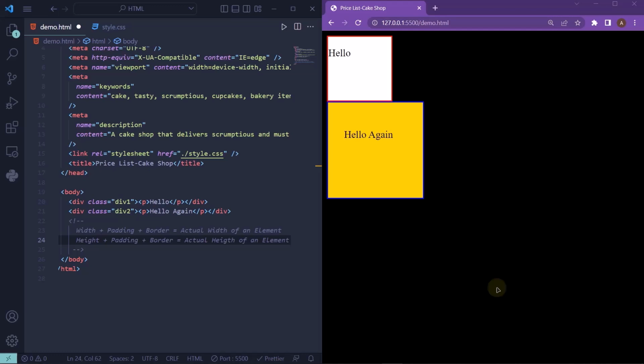Now while making the website responsive, we face an issue that the content actually appears in contrast to our expectations. This basically means that if we create a div or an element of a specific height and then we add in some margin or some border or some padding, the actual height or the actual width of that element changes. So why is that so? Well, we are going to learn that in this video.